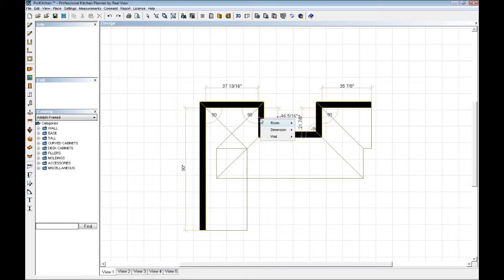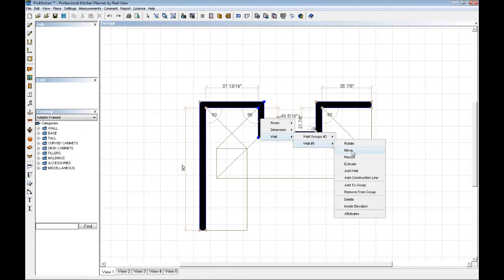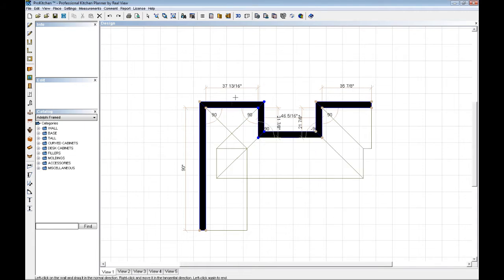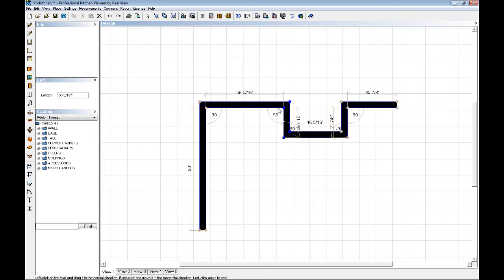What you do is you right click on the wall you want to move, choose move. I'm going to go ahead and click on this 37 3/16 wall. What this allows me to do is move this wall without affecting the other three walls. Now again, I can actually sneak up around the screen like this. If you notice, the mouse is not affected here.